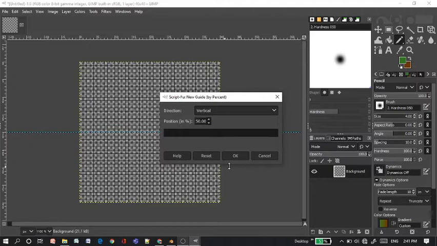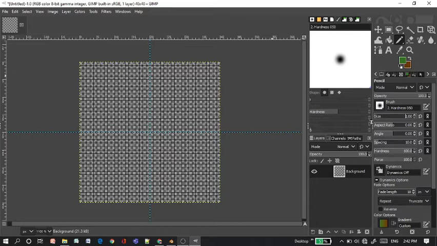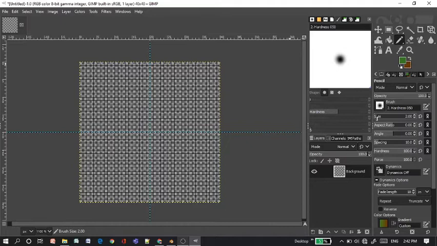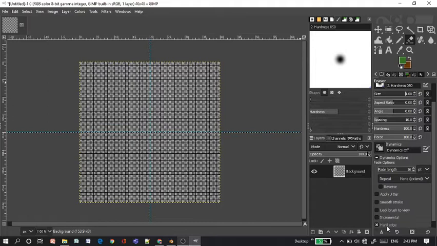Now let's choose the pencil tool. To choose the pencil tool, press N, and let the size be 1 and the hardness to full 100, and let the other settings be as they are. And for the eraser tool, let the size be 1 as it is, and the hardness to full 100, and everything as it is, and make sure you turn on the hard edge.